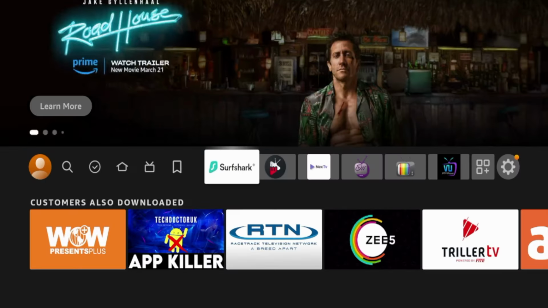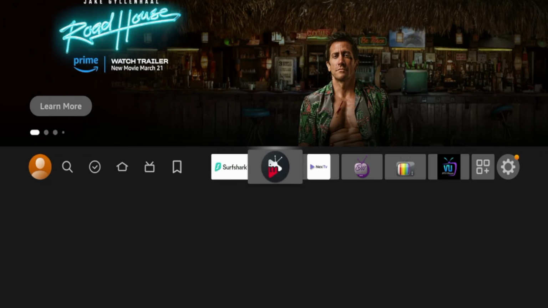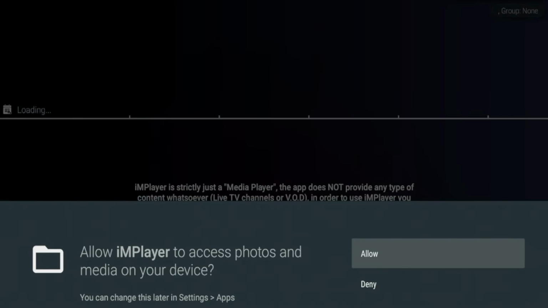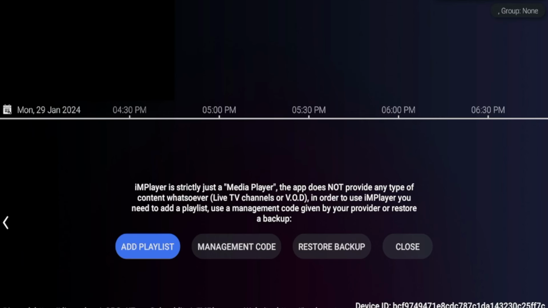So after I'm connected to Surfshark, one of the first players I want to point out here is iMPlayer. Again, iMPlayer is available in the Google Play Store. It is not available in the Amazon App Store. So once I launch it, I'm going to click Allow. And you'll see here I also do not have any provider added.